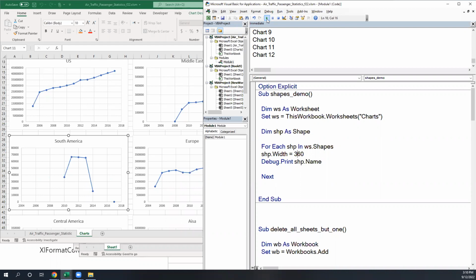Let's reorganize these charts so that instead of being in a grid, they go kind of in a column all the way down the left-hand side. So to do that, what are we going to need to do? We're going to need to set the left property of them all to like 10 or something. That's probably about where they are, 5 or 10.